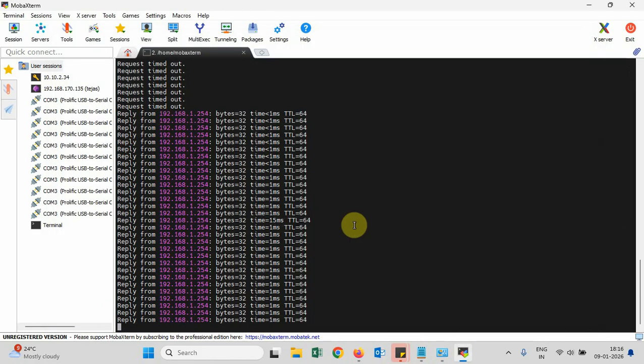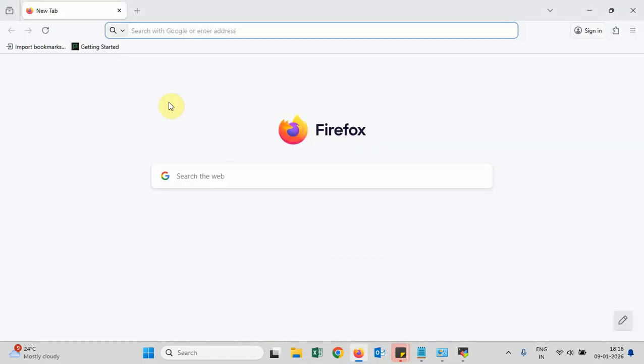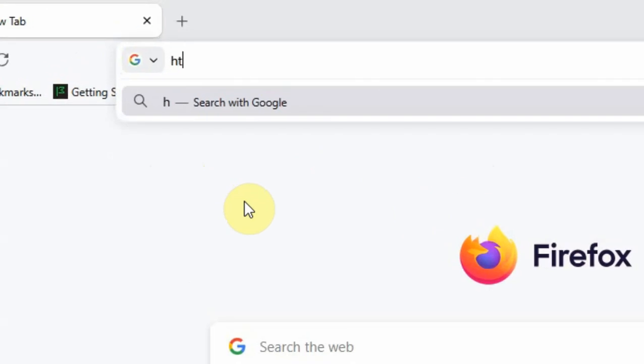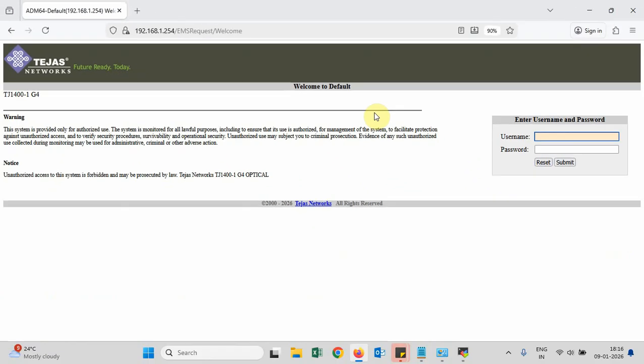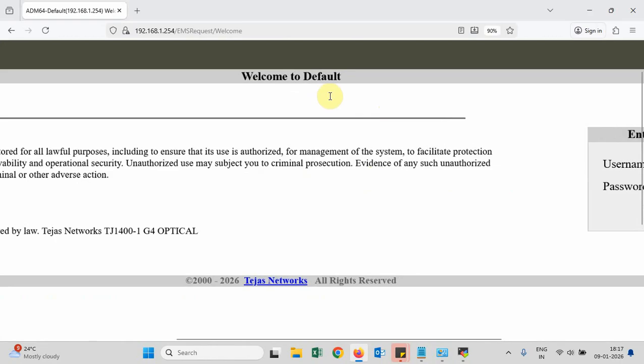Let's go and log into the web browser, the Firefox browser. We recommend using the HTTPS method of login. So this is the default IP address. The moment we trigger the login, we get the login page. We can see here on the top, welcome to default. So this is the name of the OLT. As a part of the factory setting, the name given to the OLT is default.